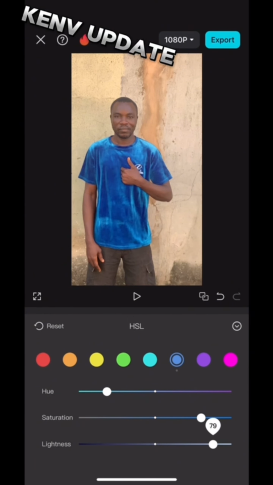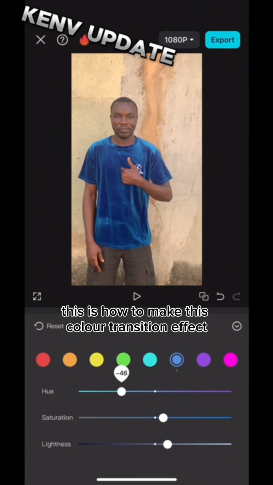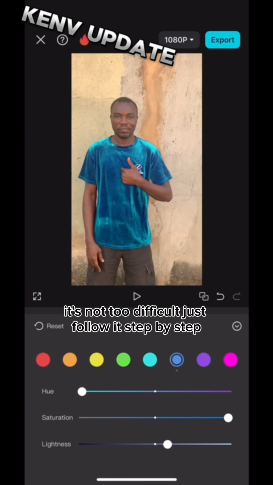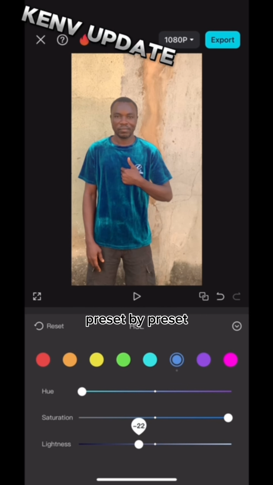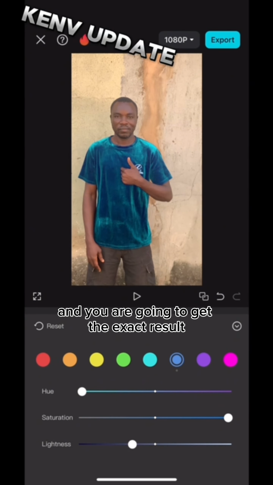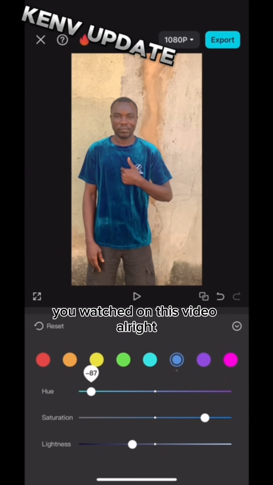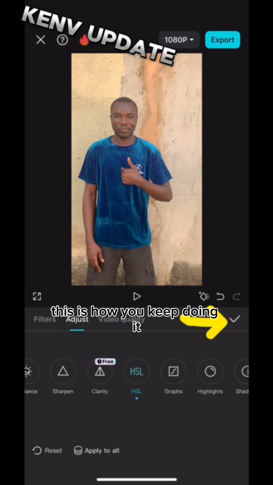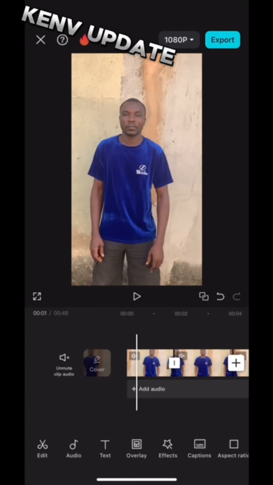Alright, so that is just that. This is how to make this color transition effect. It's not too difficult, just follow it step by step, precept by precept, and you are going to get the exact result you watched on this video. So this is how you keep doing it.